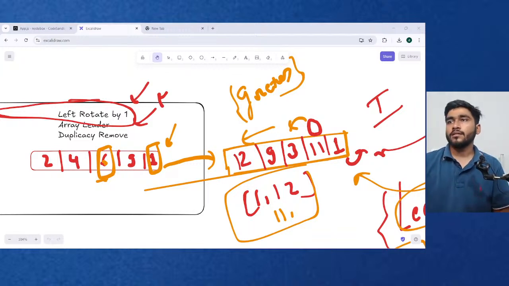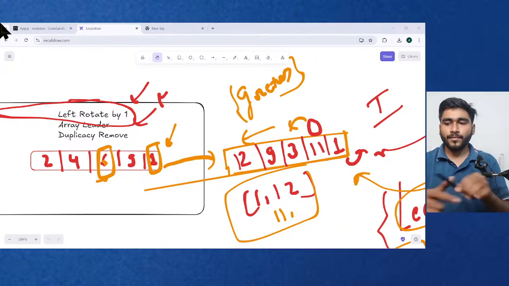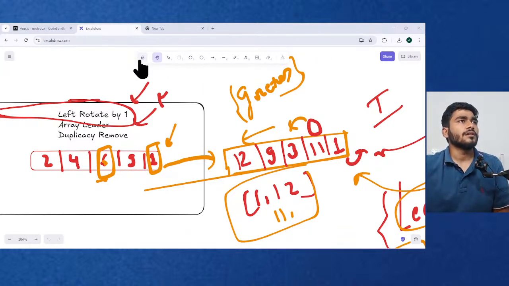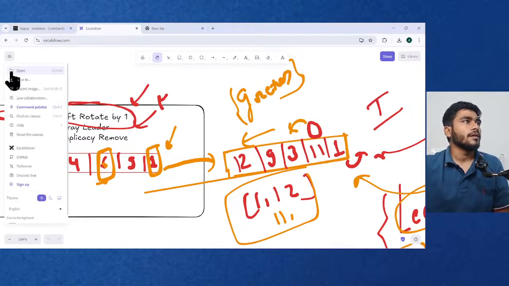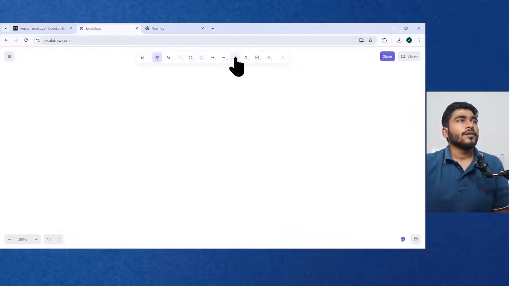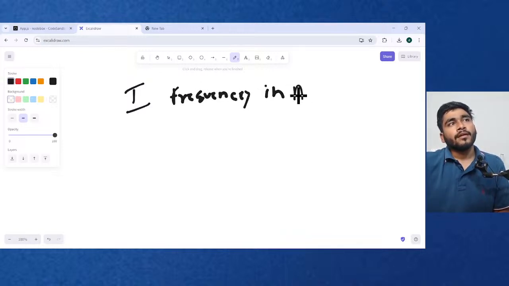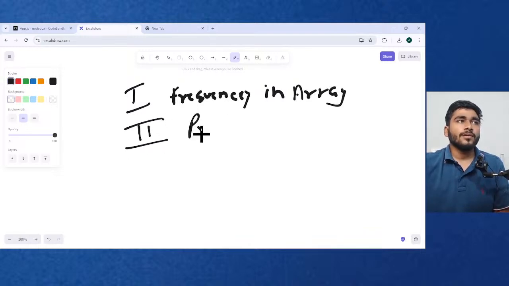Okay, let's start, guys. If anyone comes, they will join. So in today's agenda, what exactly are we reading here? Let me clear this. Okay, so today first we are doing frequency in array. Then we'll do the second problem, which is prefix sum.